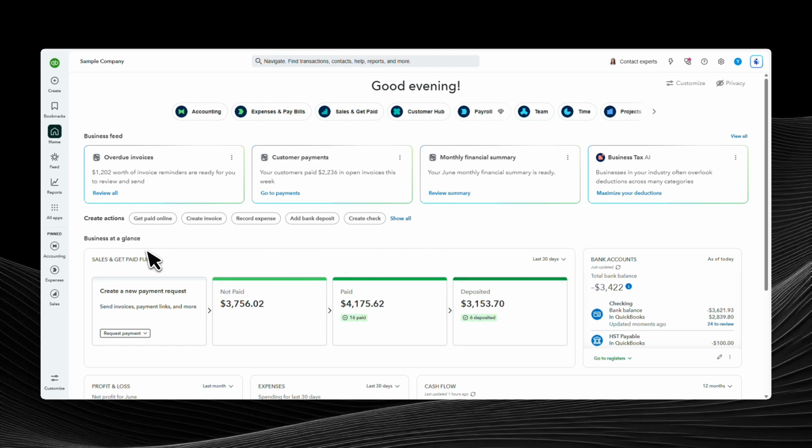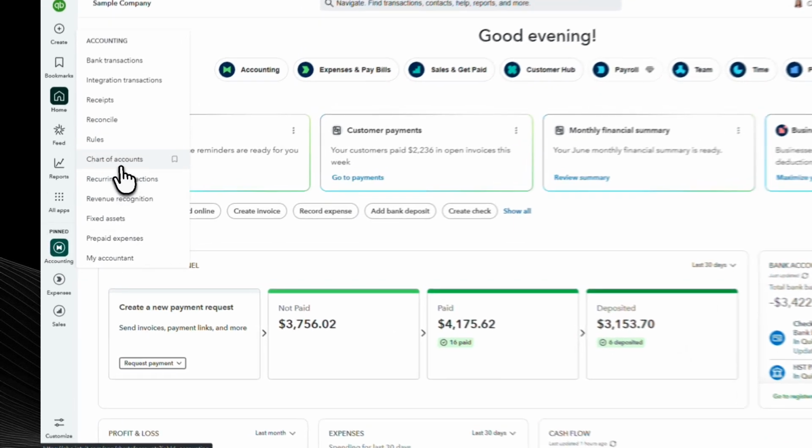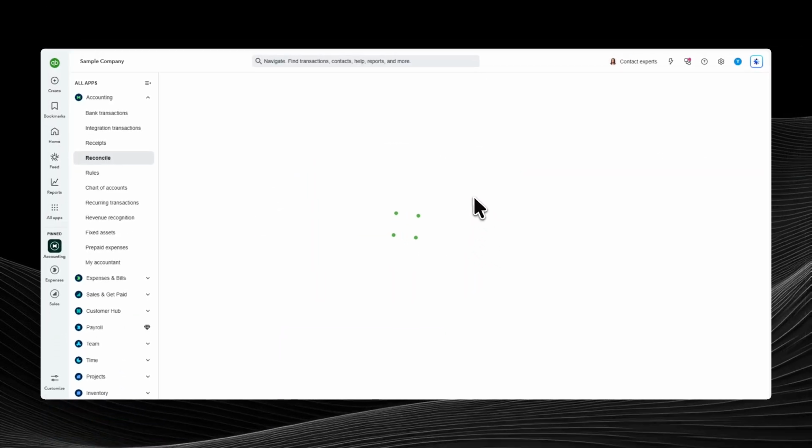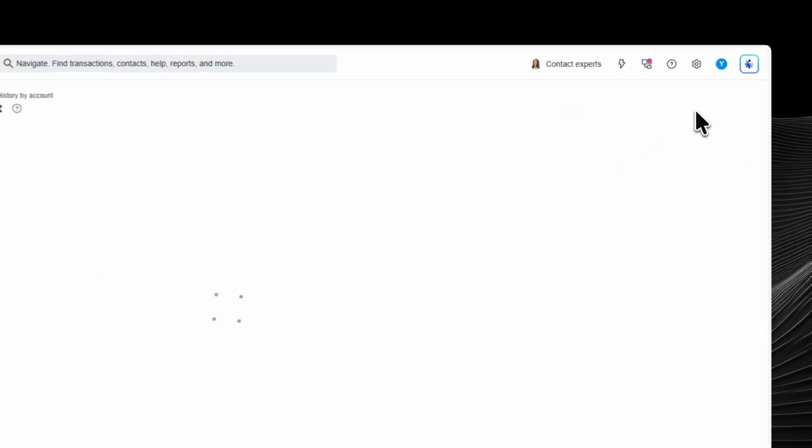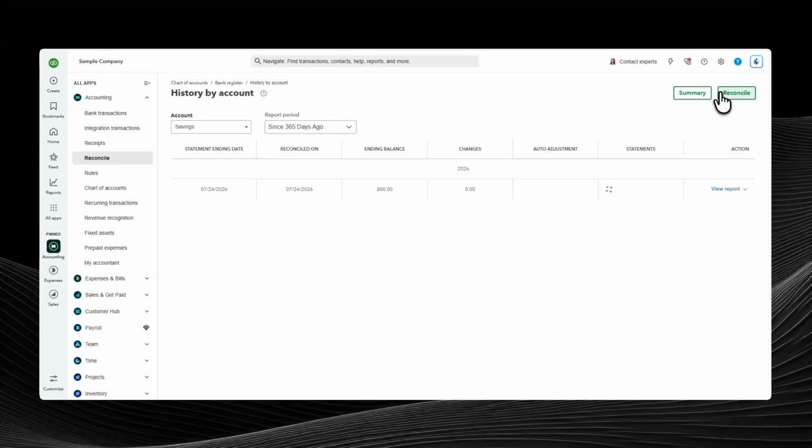After you've opened the company, go to the Accounting menu and then select the Reconcile tab. This is where QuickBooks keeps the tools related to reconciliation activity. From there, look to the upper right corner and click History by Account. This section lets you review past reconciliations and make changes when needed.